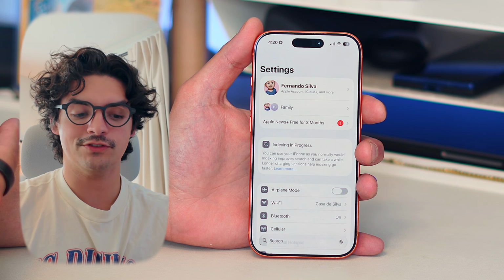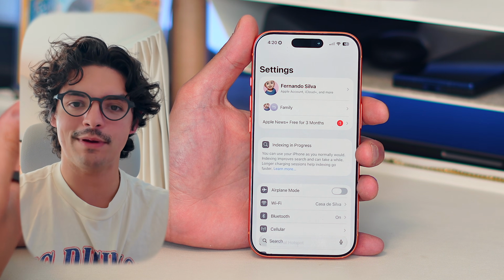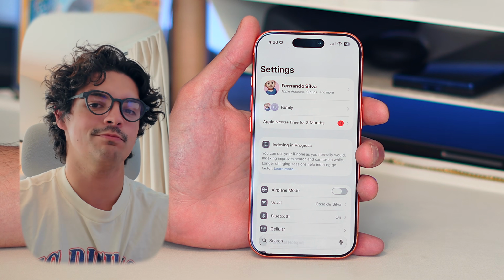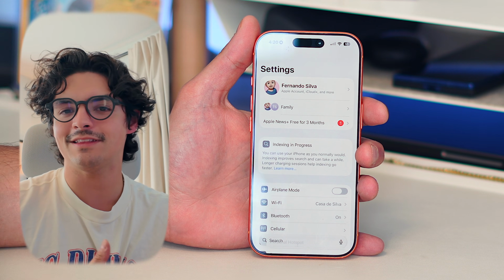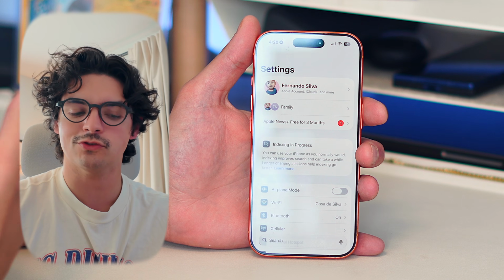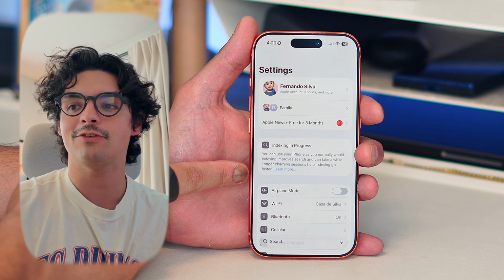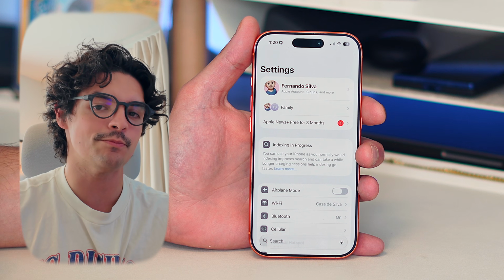The first thing you're going to notice is in your settings. This has happened in the background for forever when you update, especially to a major update, and it's going to be indexing, which means that things are revamping and restoring themselves in the background. But you get a little prompt here in your settings app saying that indexing is in progress.